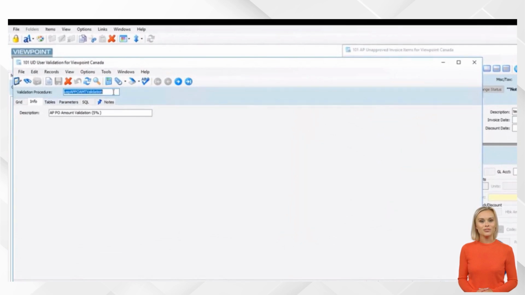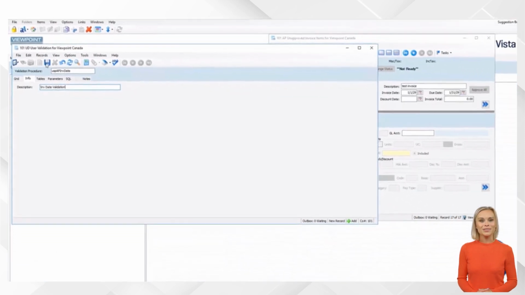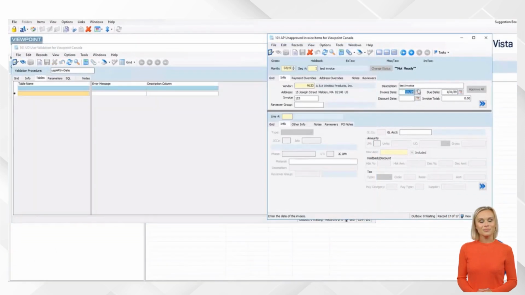Here, I'll enter the validation procedure code. If I mistakenly enter something else, the system will automatically add the USP prefix, so don't worry if you forget to include it. We'll start by specifying the name for our validation procedure, which we'll call USP AP Date. Now we need to tell the system which table this validation should apply to. In the description tab, we'll add inv date validation and click Save.